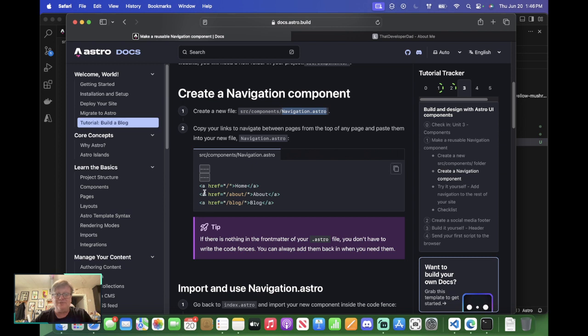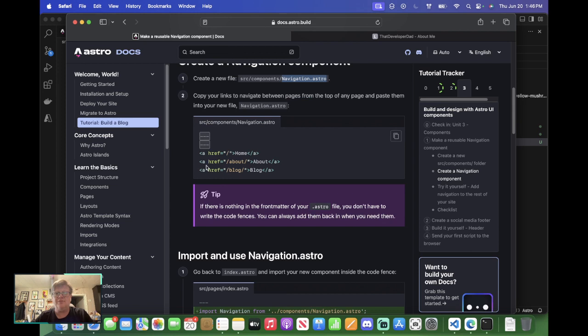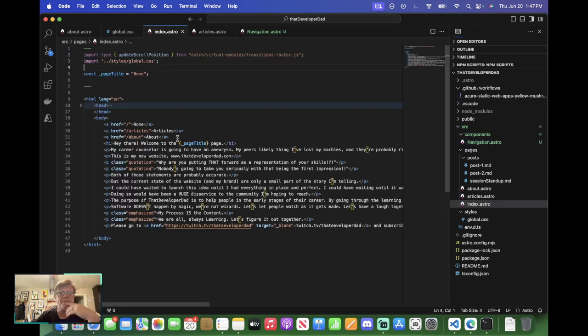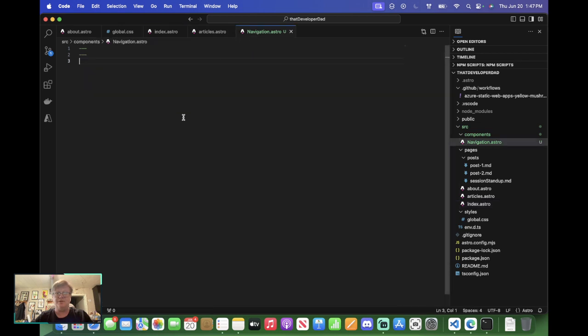Let's come in here. We've got those things. Ahref about. Okay. Because we're doing something a little bit differently on our site than this, I am not going to copy paste from the tutorial page. I'm instead going to copy and paste from here. Here's navigation.astro. And we're going to paste.